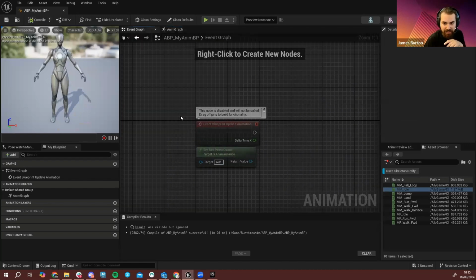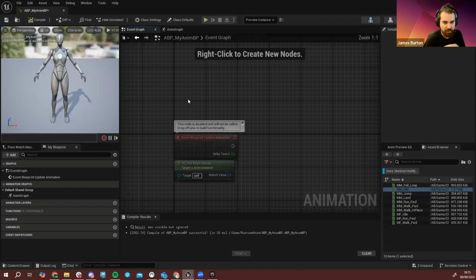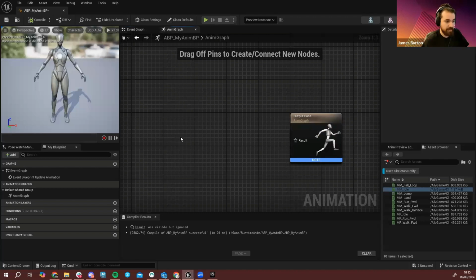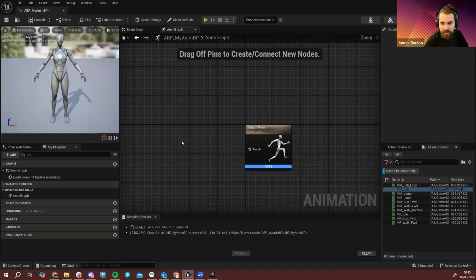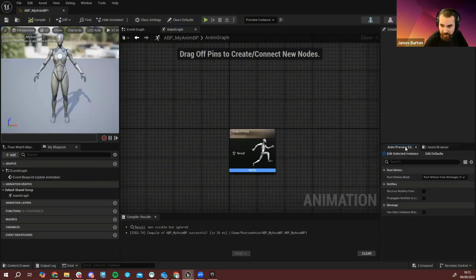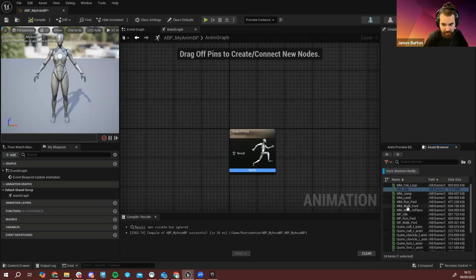The event graph is like a normal blueprint, so we've got a bunch of events and things that we can use to gather data, get data, send data all the way over to the animation graph, and then it can use it to drive any behaviors that we want. And I guess the important thing is that we've got the asset browser and the anim preview editor. Asset browser just has all the animations that are assigned to the skeleton, which is really handy because we can drag them in and use them.